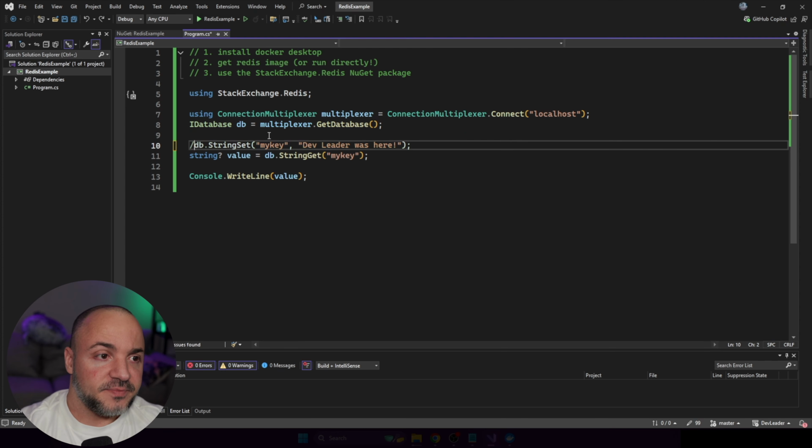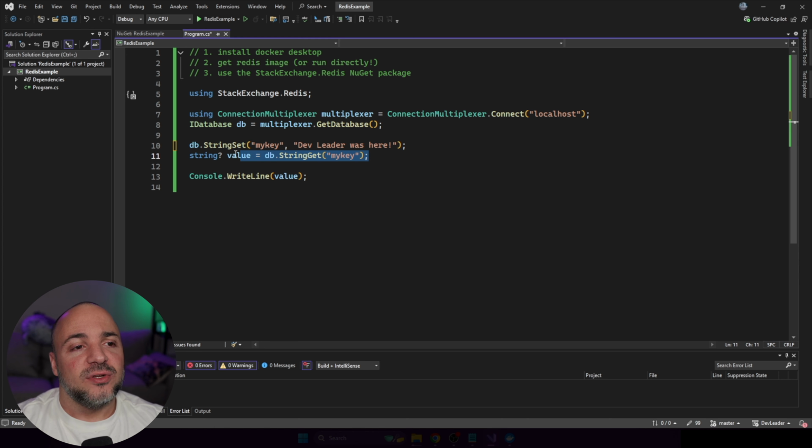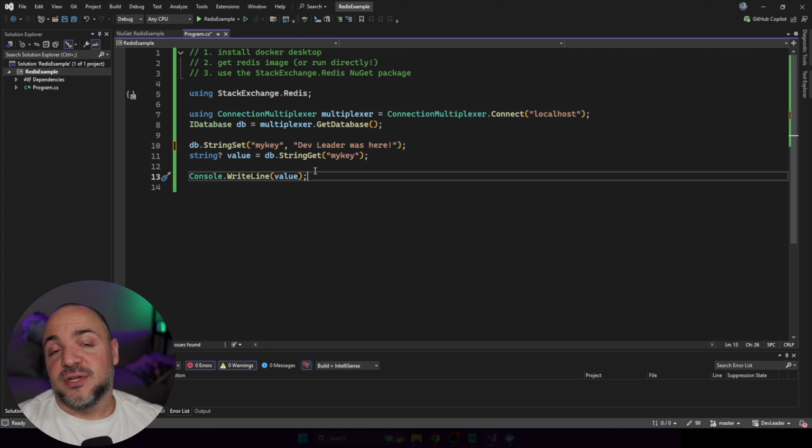To kick things off, what I would like to do is set a key called my key, and it's going to be the value dev leader was here. This should feel like a dictionary, right? A dictionary is a key value pair. In this case, it's going to be string key, string value. It should feel very much like that dictionary collection, but it's not. It is a data store. It is going to be running in that Docker container. So we set the key, and then I'm going to read it back out. Then I'm just going to print it to the console.